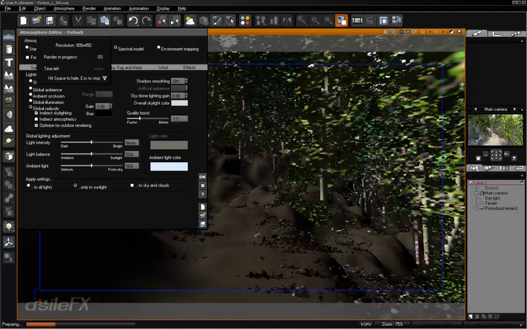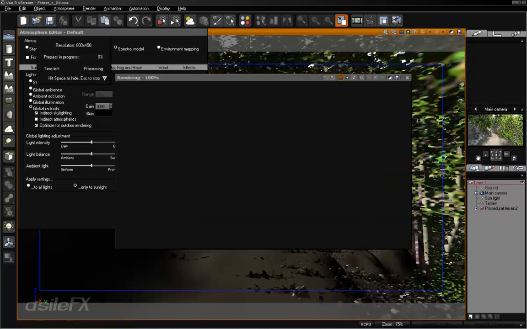It's beneficial sometimes just to knock down the quality boost setting just to get an idea, and then when you're ready to render it out for the final render, then you can up that quality boost, setting it back to 0. So we're just going to let the radiosity pre-pass render out and the final pass render over that.